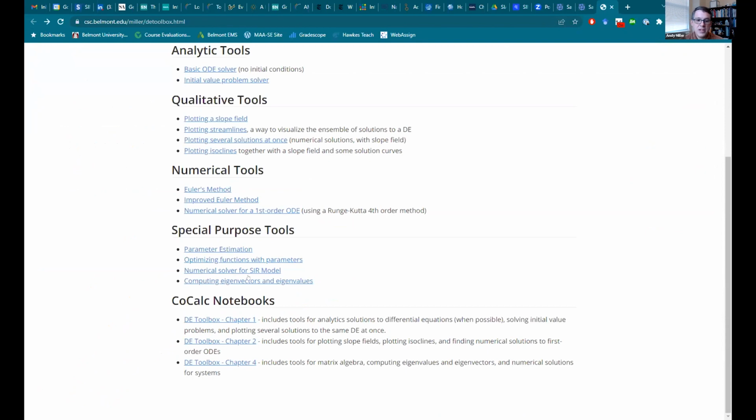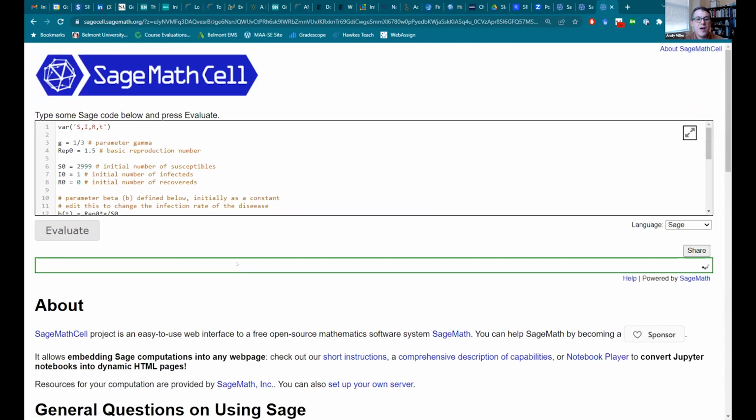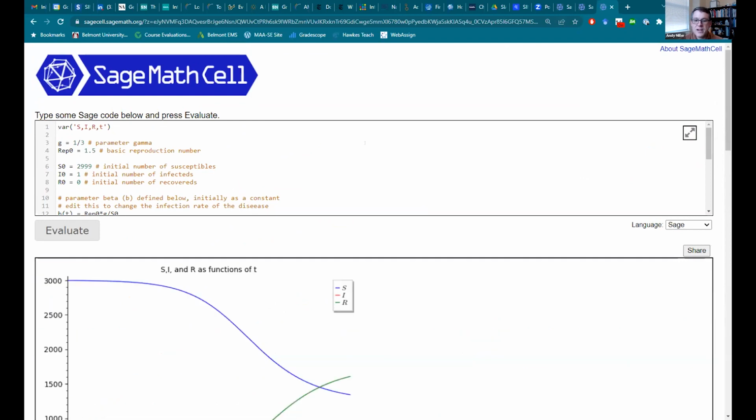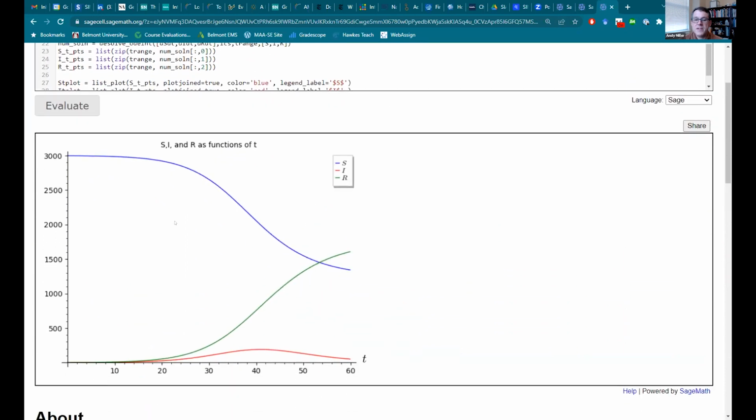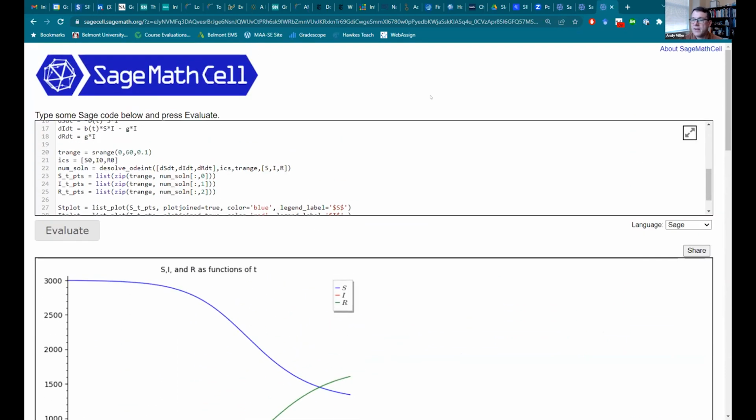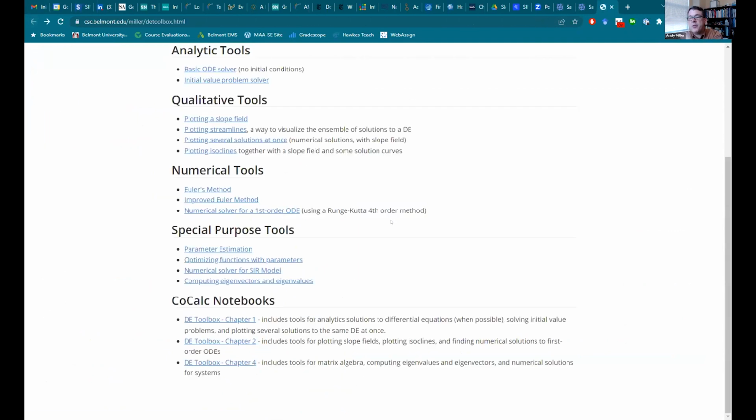It can do other things. Sometimes you might want to make just special purpose stuff. So when we talk about the SIR model, I build a specific cell just to do SIR models and label it so they can see a plot as we change various parameters of S, I, and R. And again, all of these links are just hard-coded links to SageMathCell with horrendously long URLs that just encode all the text.